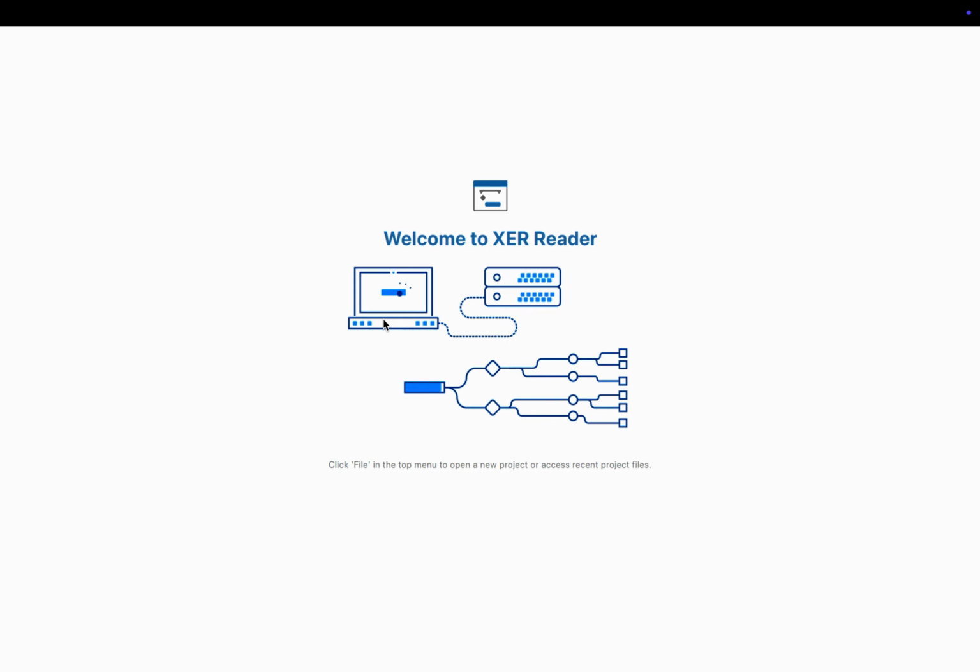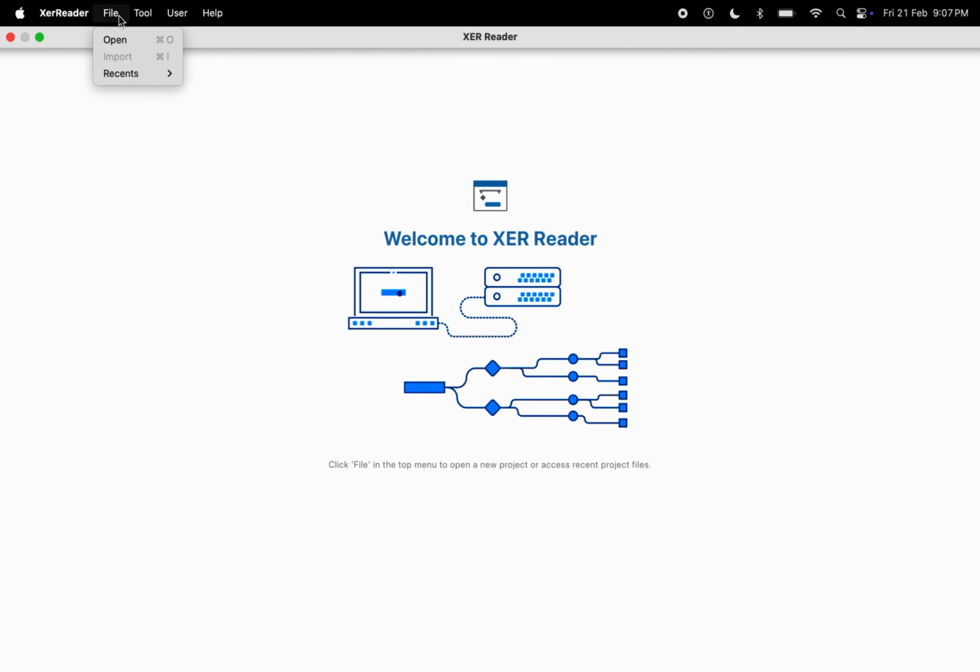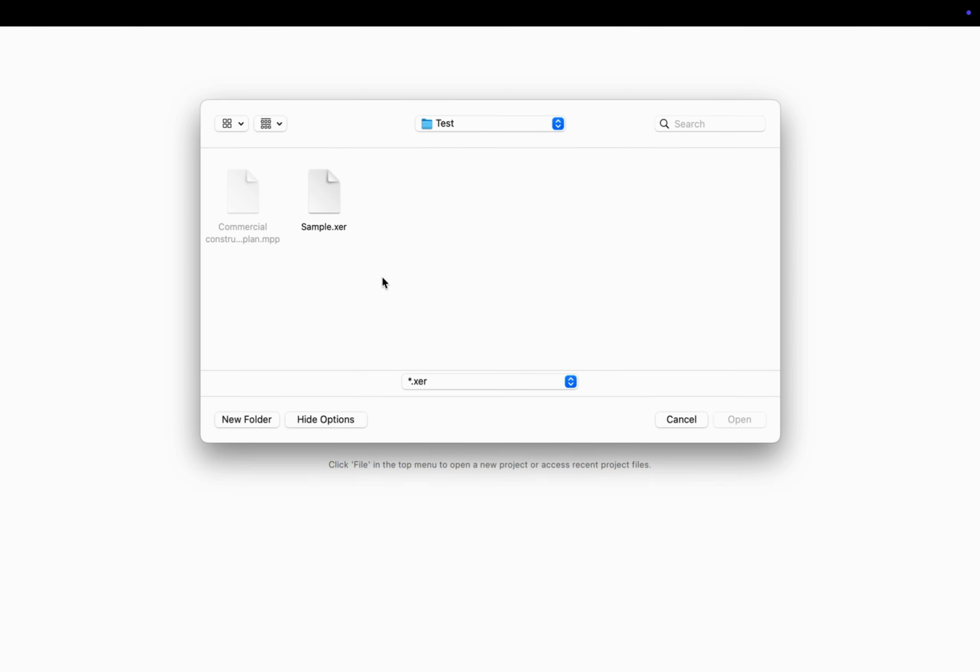Let's get started. Now let's go to the Application menu and click on File. Select Open. This brings up the File Selection dialog. XER Reader allows us to open different types of project files. Let's open a sample project file.